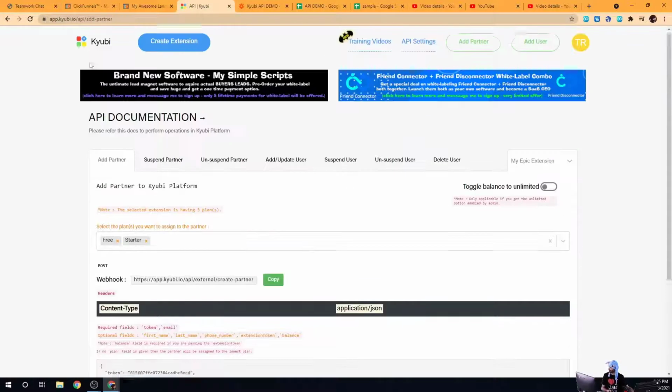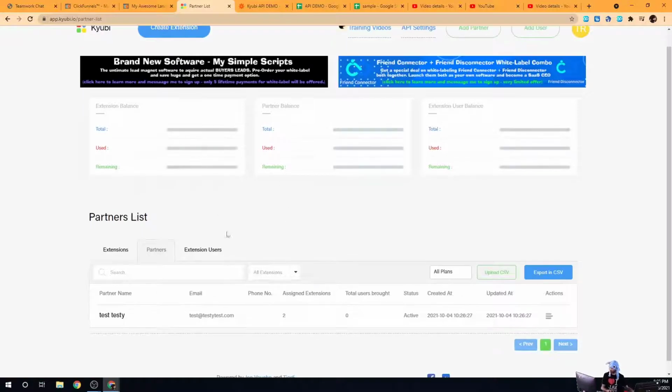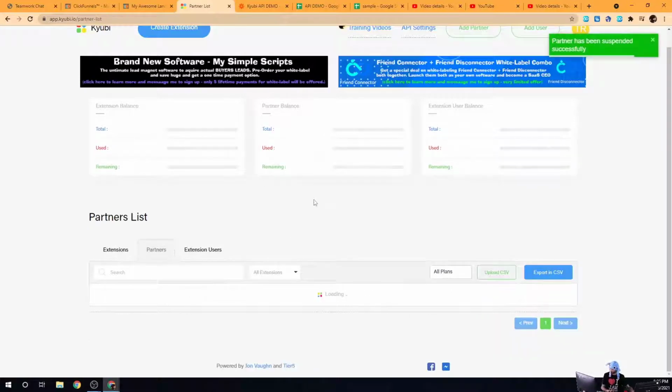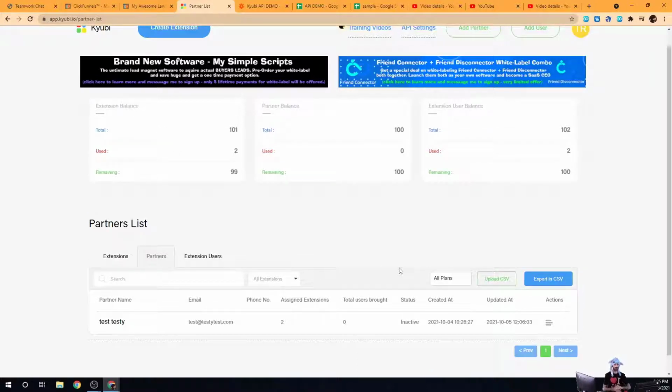So now we're going to come over here in Kyubi, and we're going to check our partners list. We're going to see that we have Testy Testy. We're going to go ahead and delete Testy Testy here. We're going to suspend this partner. So we do not let you delete partners because they actually bring in the users, and we don't want you to lose the information as far as where that partner came from or anything like that. So you can just suspend the partner, and you'll see if you suspend the partner and they're no longer active, they don't count towards your balance.